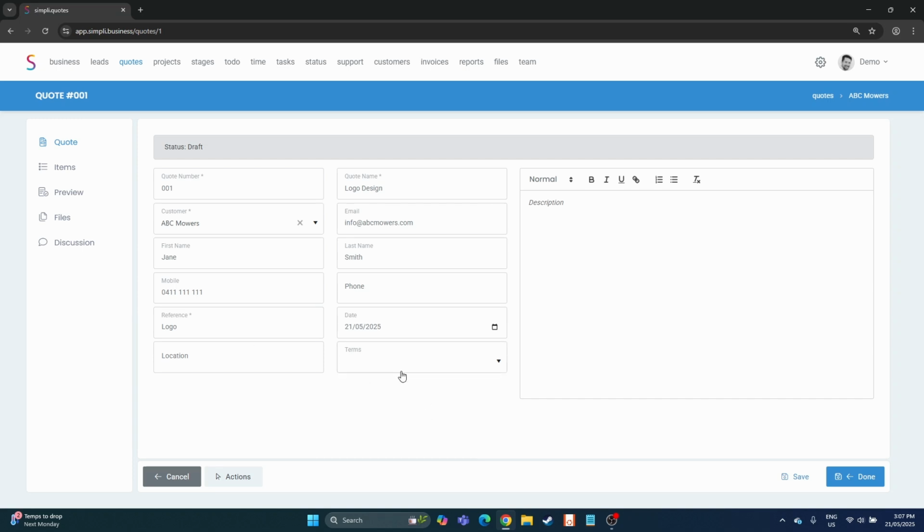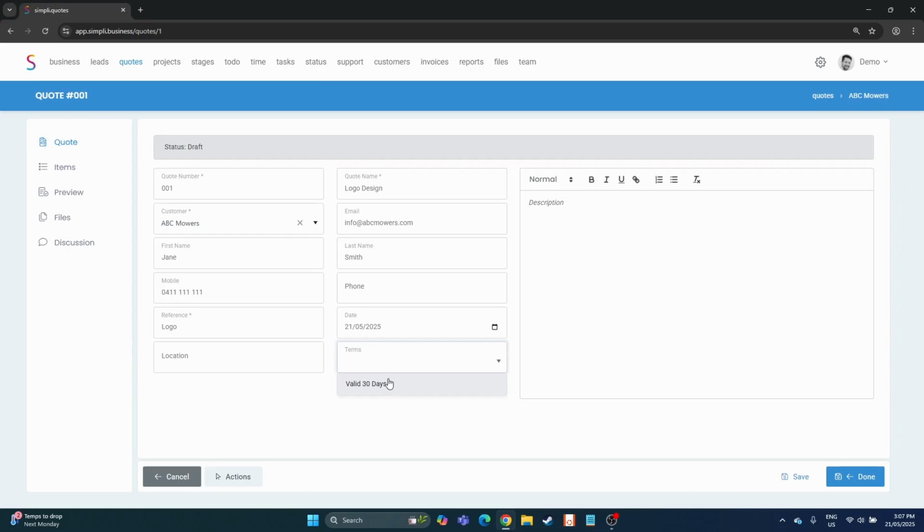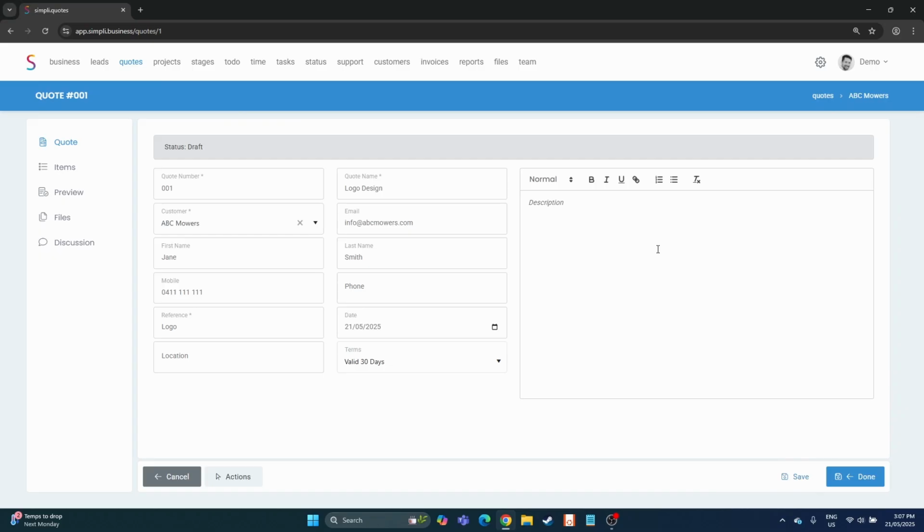And we don't need a location, and we do want our terms, which we created back in the first tutorial where we set up our quote terms. So we have valid for 30 days as the terms. I'm just going to save that. Now what I can do here is put in the description of the quote, which will appear on the quote when it's sent out to Jane. And I'm going to say design a logo for your business. So that's all the basic information entered for that quote. It's really the meta information. It's not the quote itself.